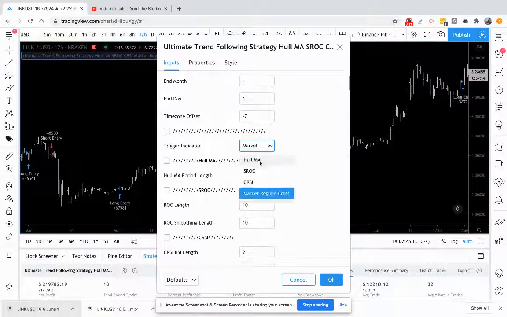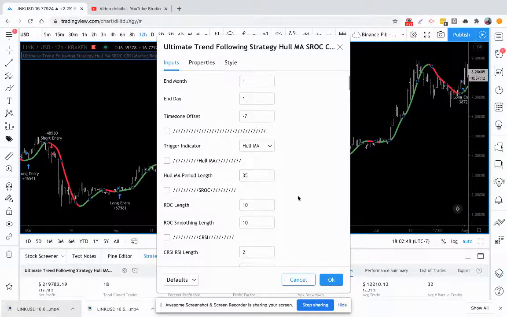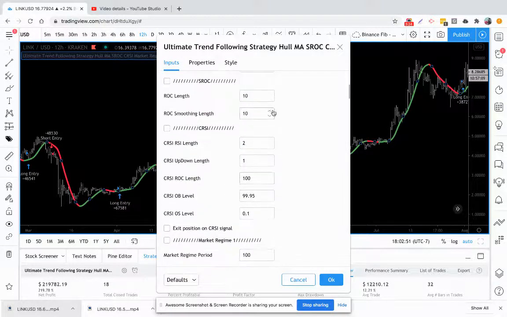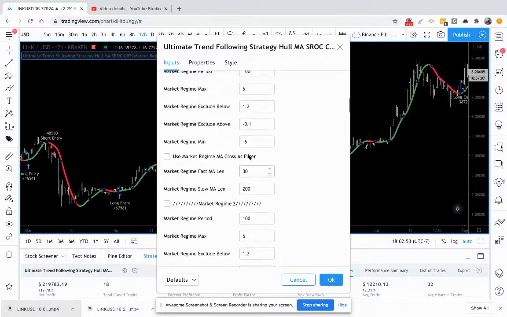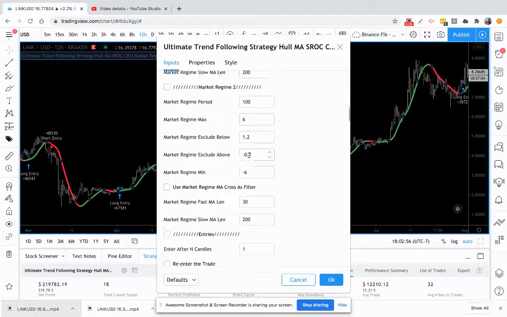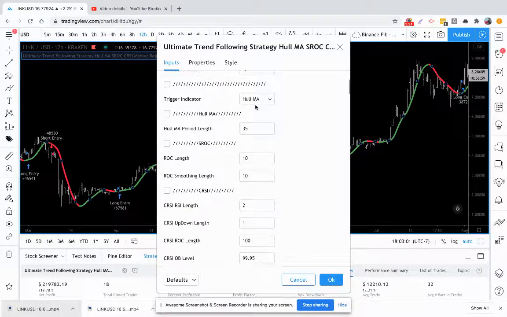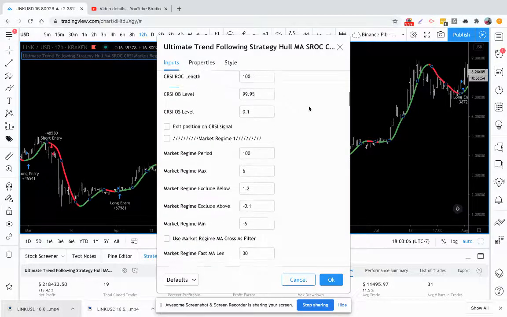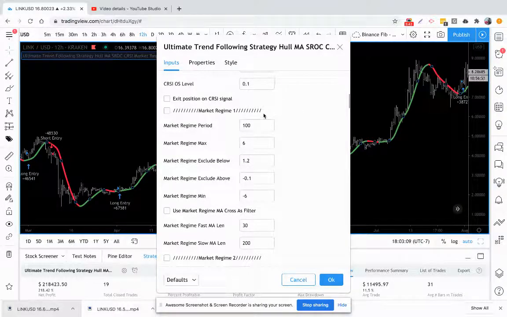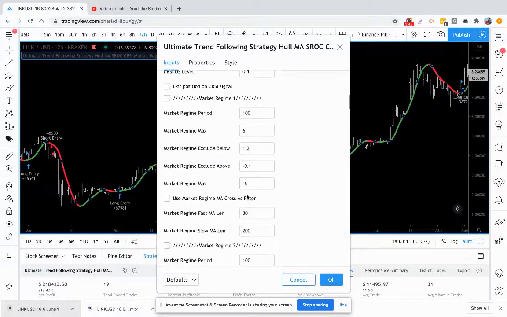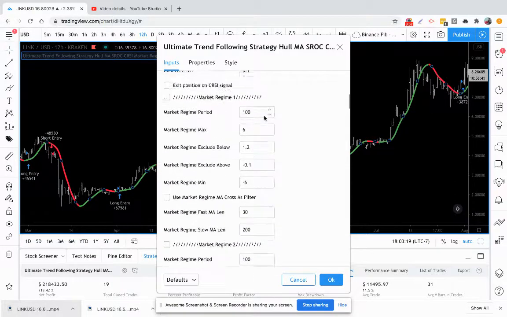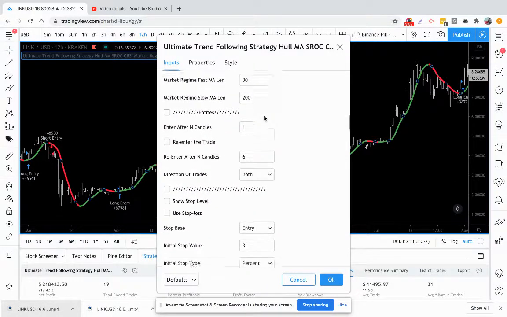So again, for now, I'll just use Hull moving average. We have a period of 35. We're going to skip the other settings for the other triggers. And you can use market regime to filter out your Hull MA, your standard rate of change, your Connors RSI. And I'll have an extra video on how to use the market regimes very efficiently to find bull markets, bear markets, or sideways markets. But for now, we'll just skip over this. So we have Hull MA on a 35 look back period.